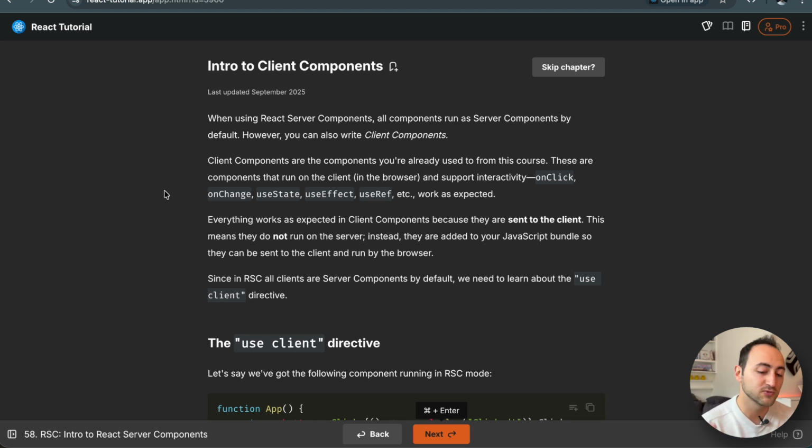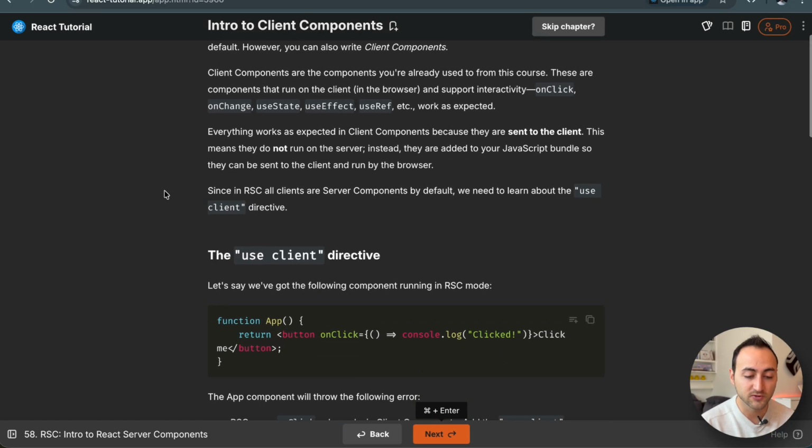OnClick, OnChange, useEffect, useState, useRef. They all work as expected. Everything works as expected in client components because they are just sent to the client. This means they do not run on the server. Instead, they are added to your JavaScript bundle so they can be sent to the client and run by the browser.